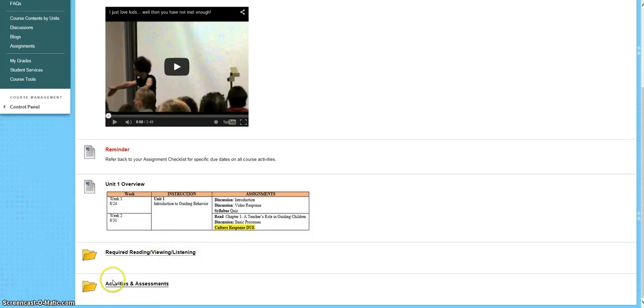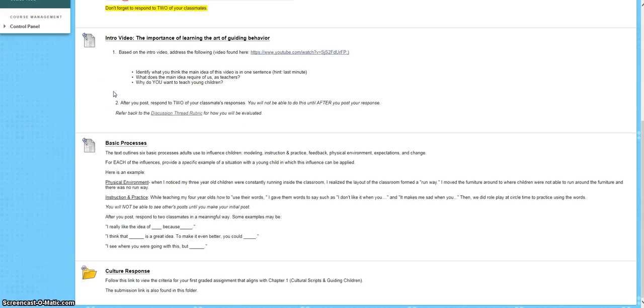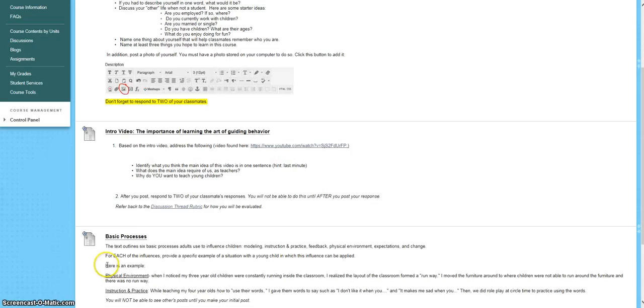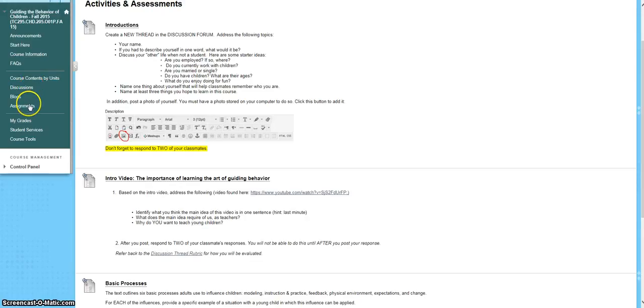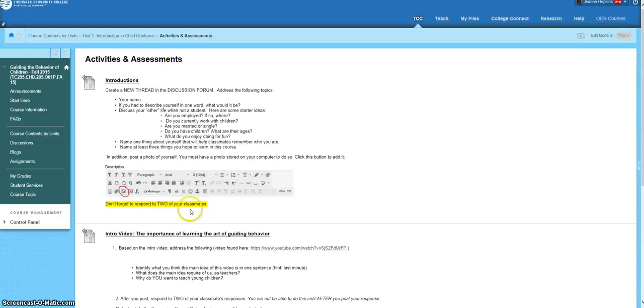And then the final folder is activities and assessments. You click on this and you will see anything you are called to do. So you'll see discussion boards, blogs, you might see links to an assignment. So the culture response here is an assignment, and this simply links you back to where you can find it in the folder for assignments. So look for that in a minute when we look at the assignments. So this gives you all the things that you should be actually completing this week. Okay, moving on to discussion board.